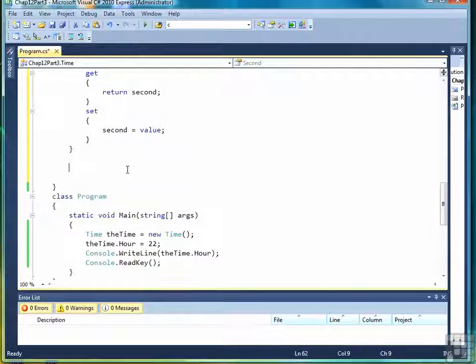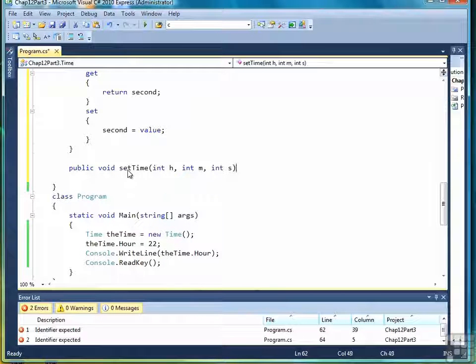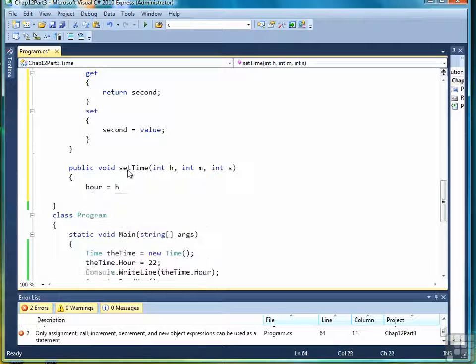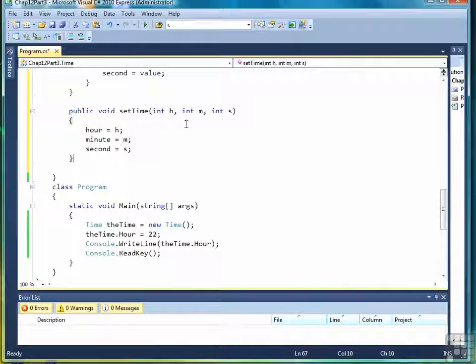One thing we can't do with properties is set a complete time. So what we're going to do is write a method called setTime, which looks exactly like our fully parameterized constructor, but it will allow us to set a time. So setTime simply takes an hour, minute, and second as its parameters and sets the appropriate data member. So let's look at an example of using that method.